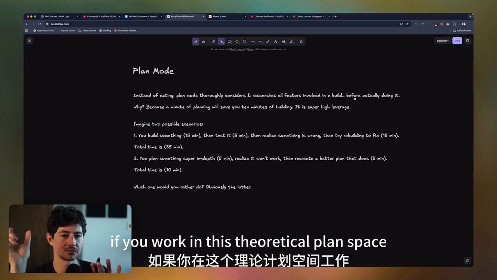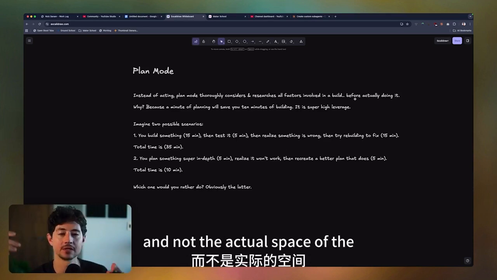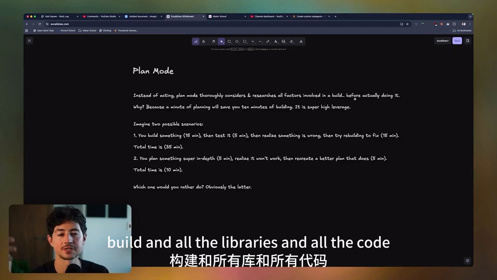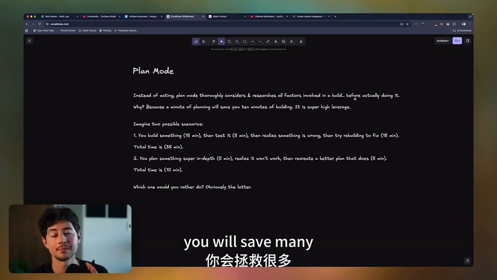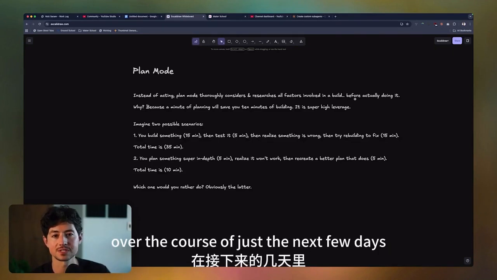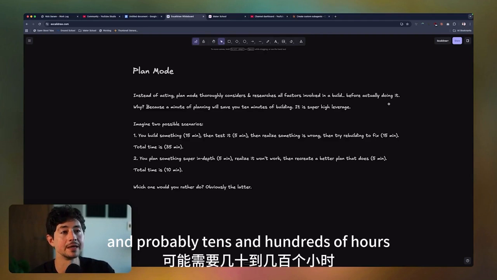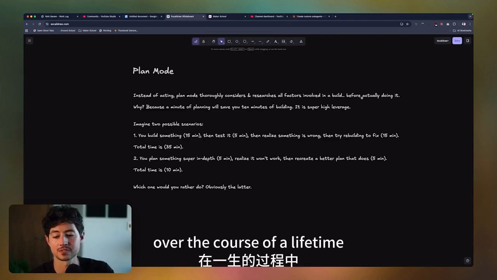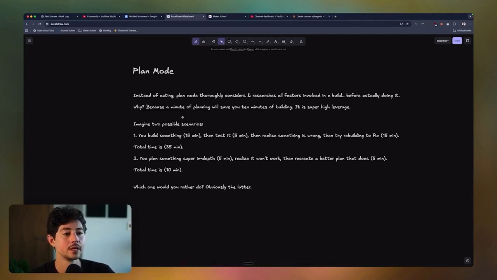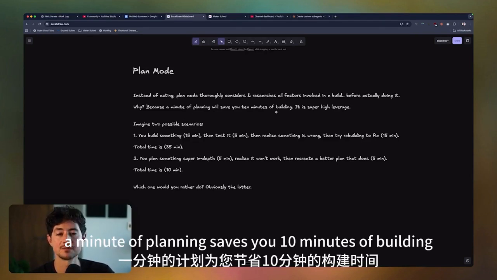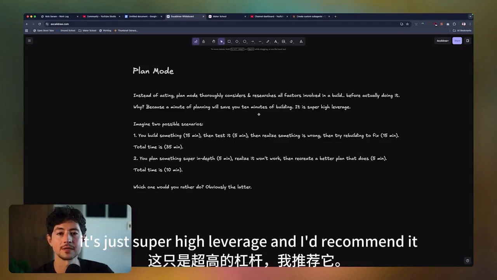If you work in this theoretical plan space and not the actual space of the build and all the libraries and all the code, you will save many, many hours of building over the course of just the next few days, and probably tens and hundreds of hours over the course of a lifetime of using this tool. A minute of planning saves you 10 minutes of building. It's just super high leverage, and I'd recommend it.